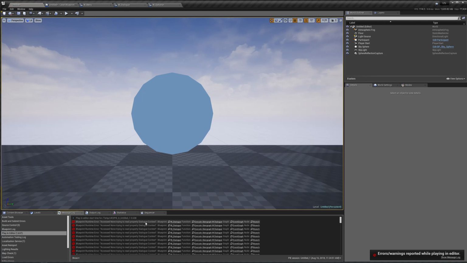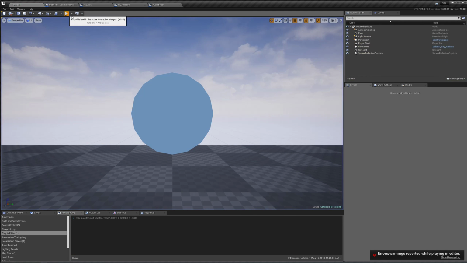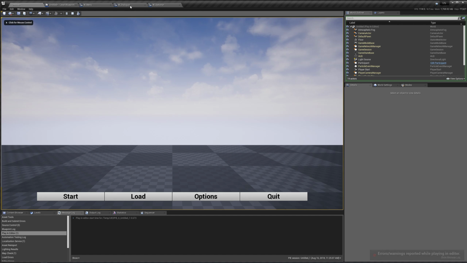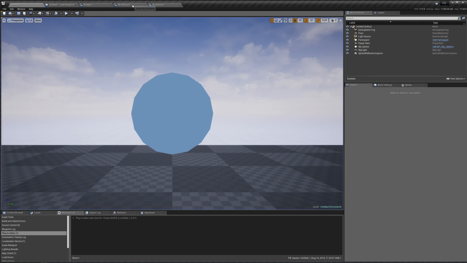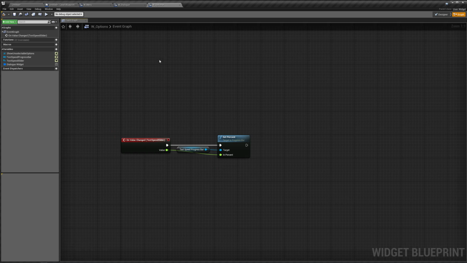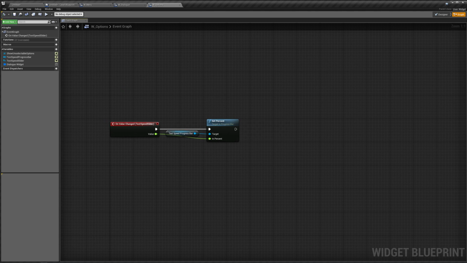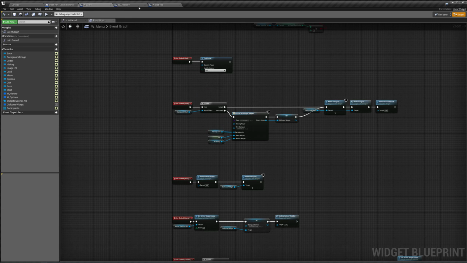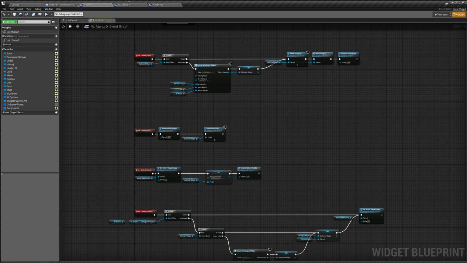What is this error? Access. Oh, that's because when we hit play, the options still exist in our dialog switcher. So this error is being called before we hit the options, because the dialog widget does not exist, but that doesn't matter. So let's get rid of these. Compile, save, and now we want to actually change the variables in our dialog widget.